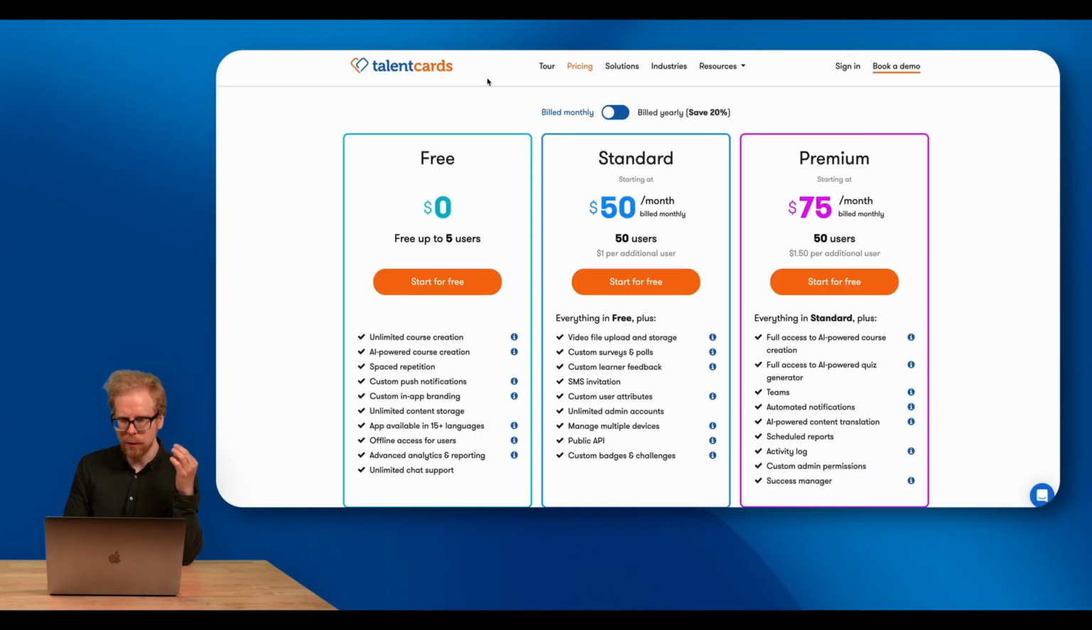But for TalentCards, really you're paying $1 per user. They're gonna charge you 50 anyway, even if you don't have 50 users right out of the gate. And then same thing, you're gonna pay $1.50 per user for premium. The main difference between standard and premium is the AI features in premium.